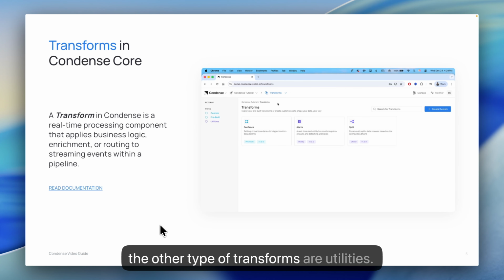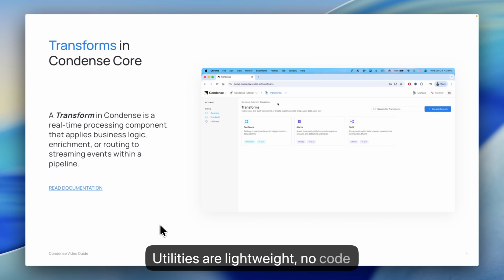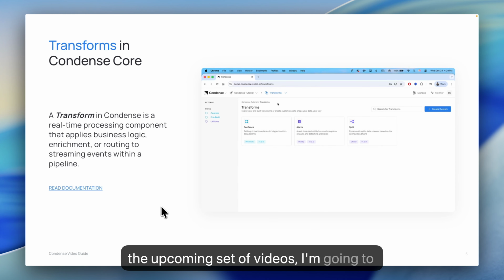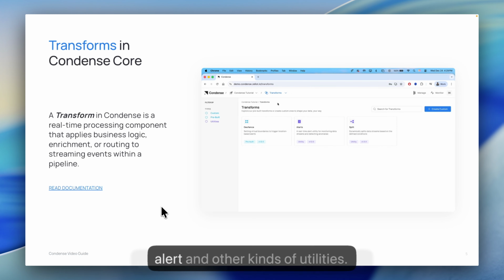The other type of transforms are utilities. Now let us understand what a utility is. Utilities are lightweight, no-code operators provided under the pre-built category. These can be used for essential and recurring logic. Under this category, there are three types of utilities available: alerts, logger, and split. In the upcoming set of videos, I'm going to tell you exactly how you can use split, alert, and other kinds of utilities.